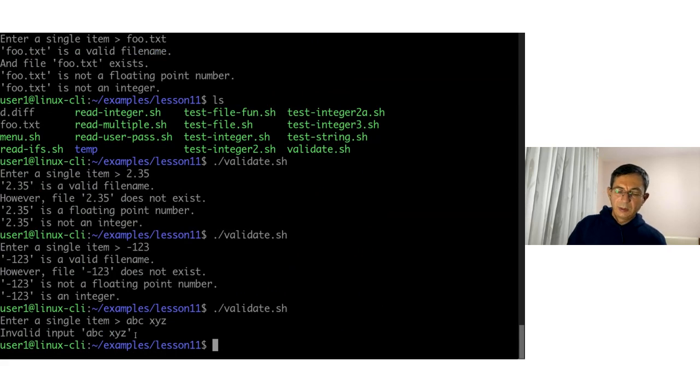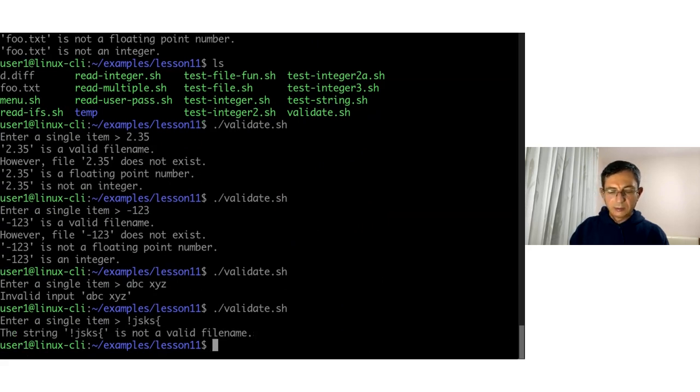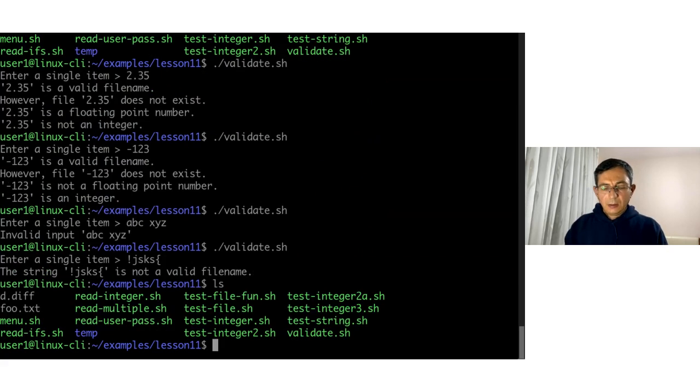And for the last time, invalid input. Invalid input because I'm giving two items. And actually, I can also make an invalid input by using some characters that are not allowed in a file name. It's not a valid file name. So this is not a valid file name. Let's check this other example as well.